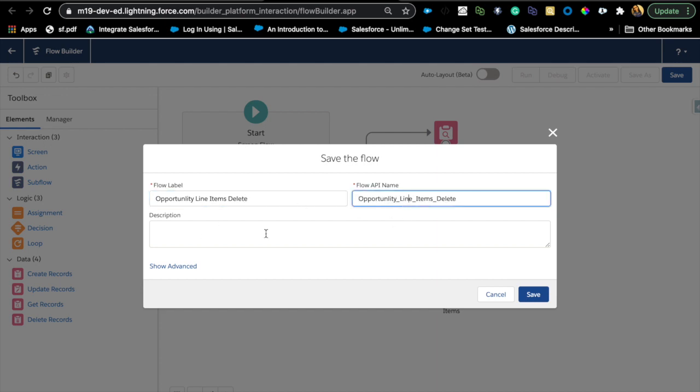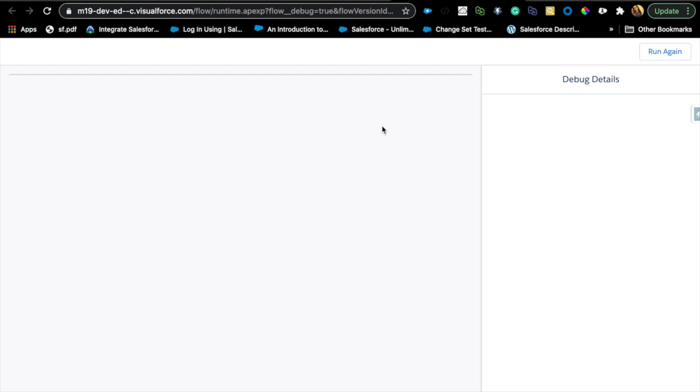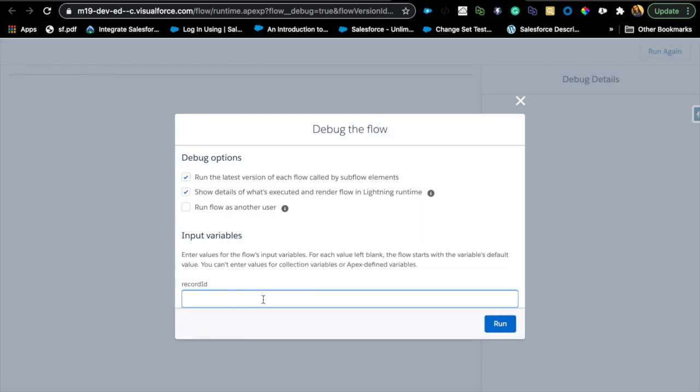I'm just skipping this part, but this is really useful to add the description so you understand what your button is doing. And maybe you can also add where this is used. We're going to be using this flow inside a button. So I'm going to first activate it. And you can also quickly test it out by using debug. So if you hit debug, before you even add the button, you can actually test it out right here. You can say, add a record ID and hit run and see what happens.